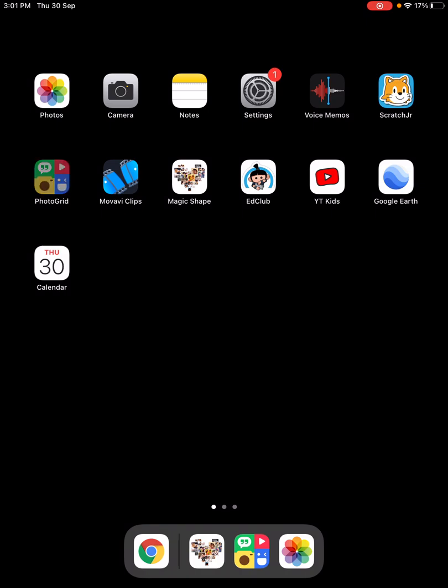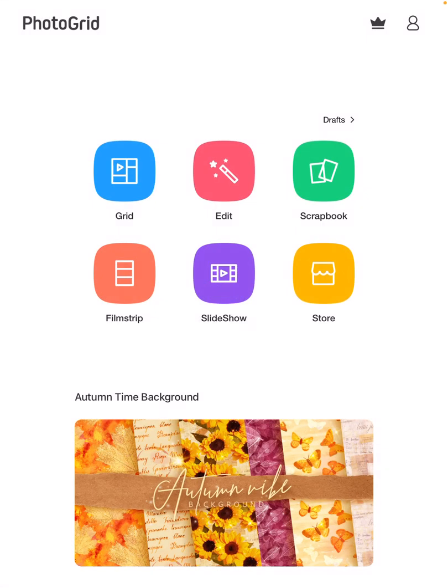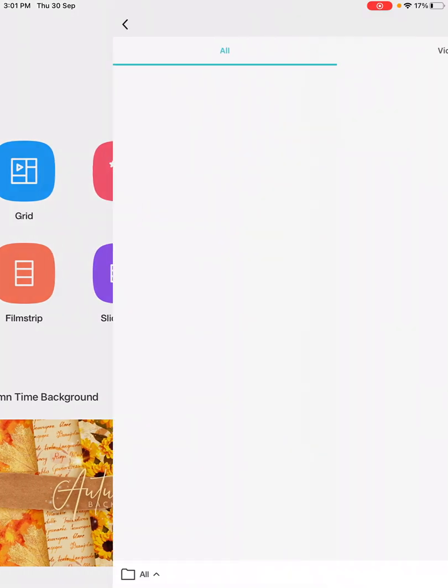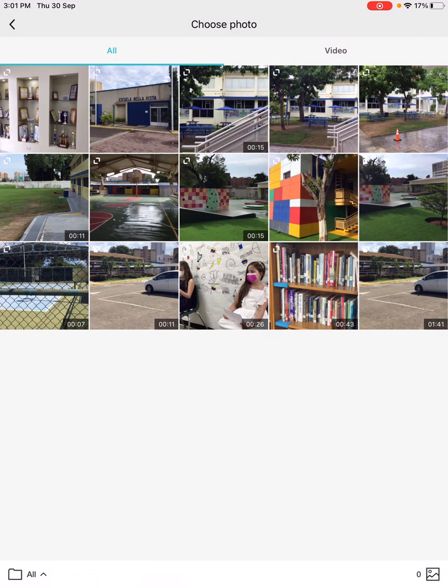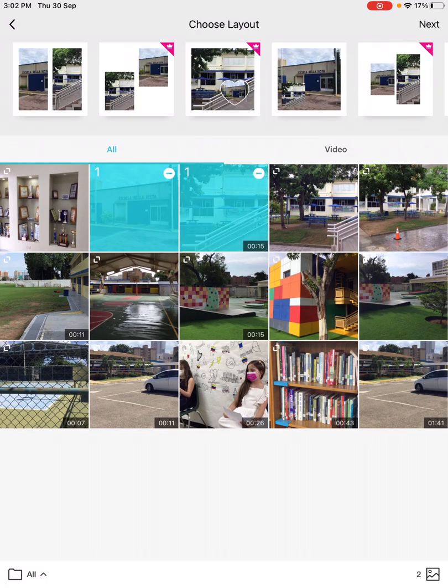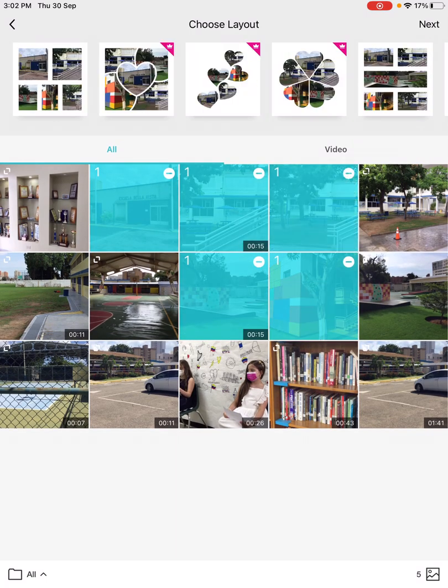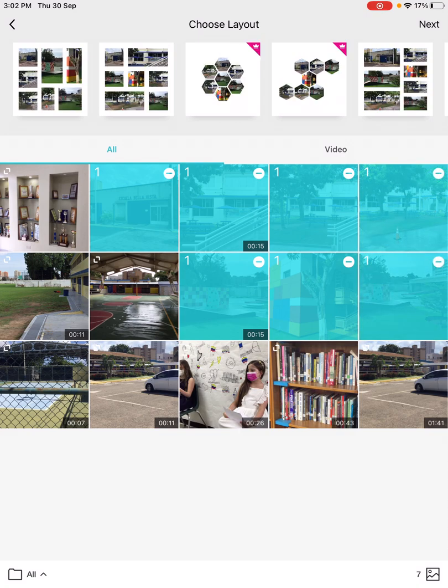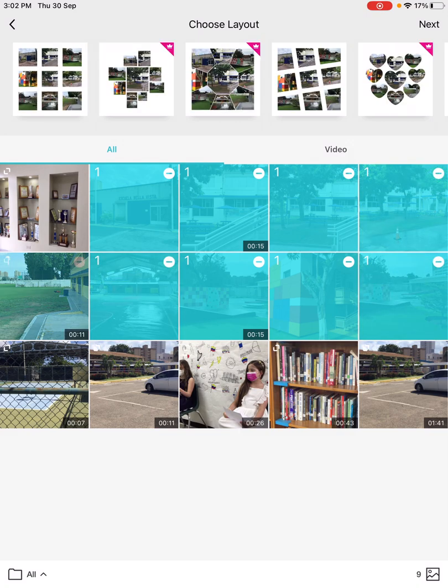I'm going to start the PhotoGrid app, and I'm going to create a grid. Here, now I can choose what is going to be in my collage or poster. I can add pictures and videos. I can add up to 9 pictures and videos. I'm going to add all 9.